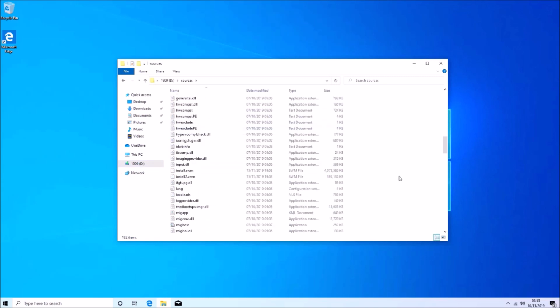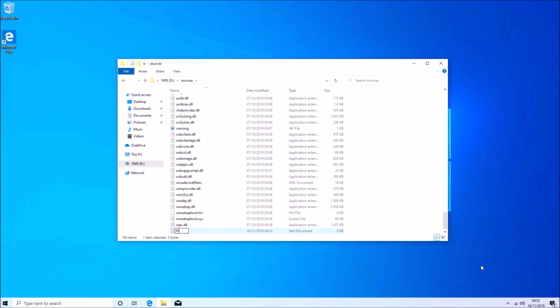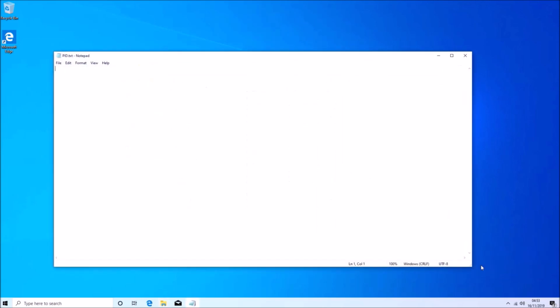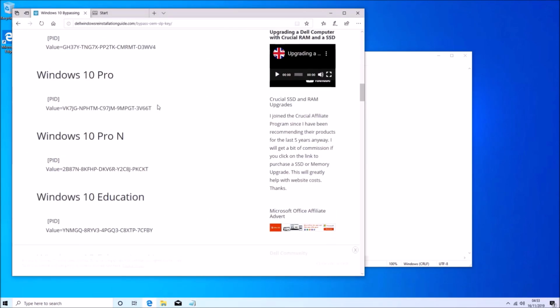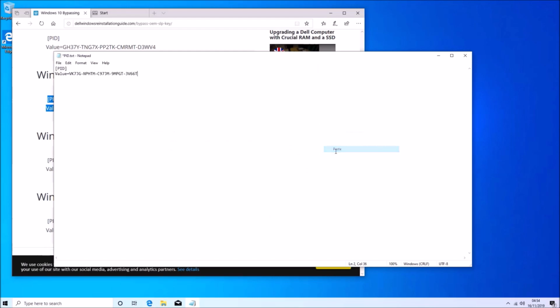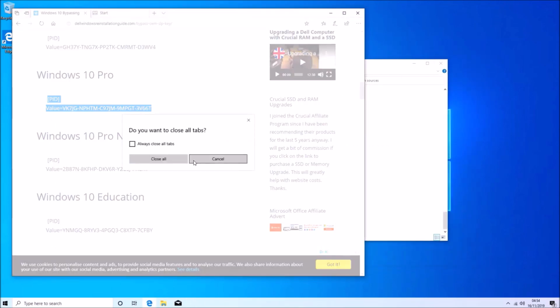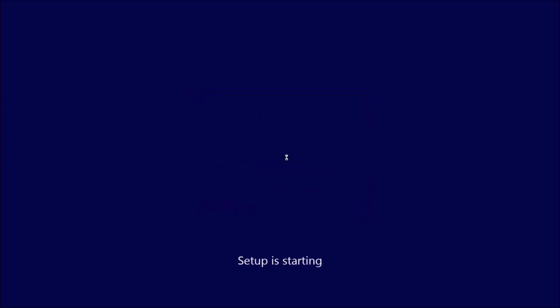Okay, but this only lets you go from, say, Windows 10 Home to Windows 10 Pro. What happens if you want to go the other way about? I don't know why you would, but assume that you did, or you don't want to go through this additional step. Well, what you can do is go to your Windows 10 bootable USB, open up the sources folder and right click and create a new text file called PID.txt.